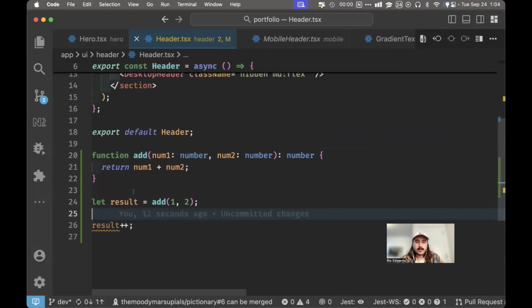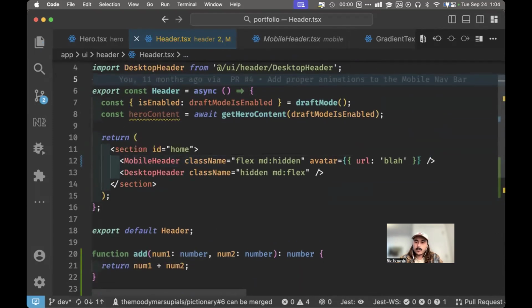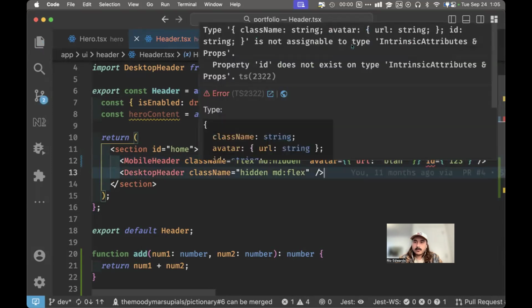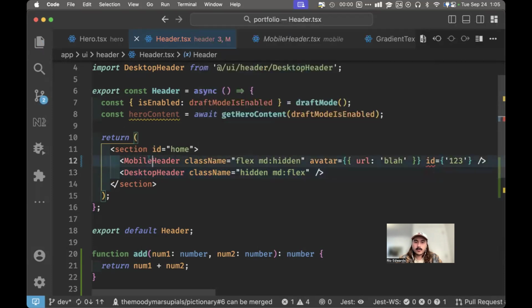It'll help you even in React stuff. You're using this component, but you're not passing in the props that it wants. Like if I were to go here and try to pass in a prop called ID equals 1, 2, 3, it'll complain. Sometimes the errors get kind of crazy. So these props are not assignable to the props that are available from mobile header.